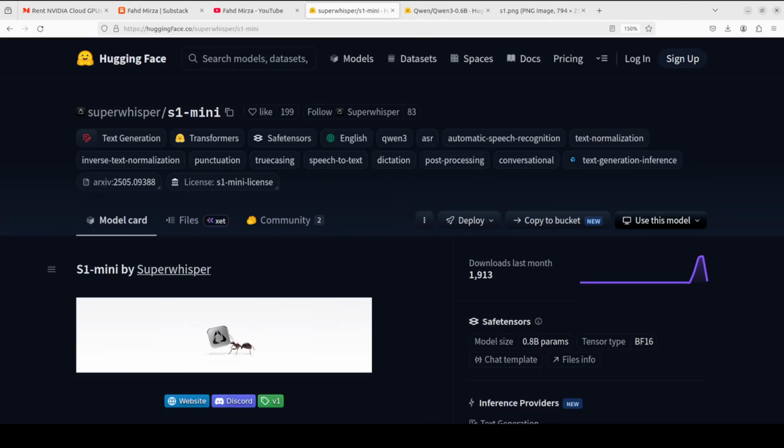S1 Mini fixes that. It's a tiny model, just 0.6 billion parameters with one job. Take that messy transcript and turn it into clean, readable text. That's it. Fillers vanish. When you say Friday, no, wait, make that Thursday, it just writes Thursday.